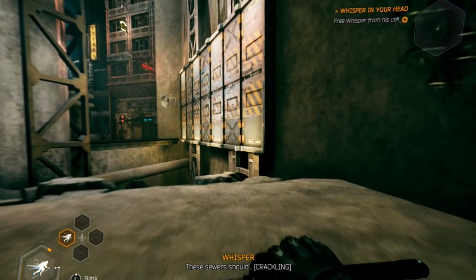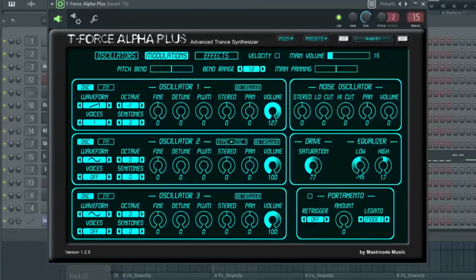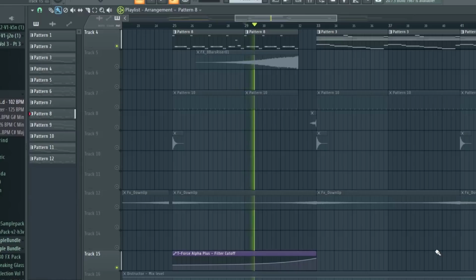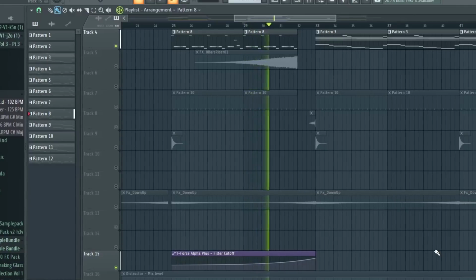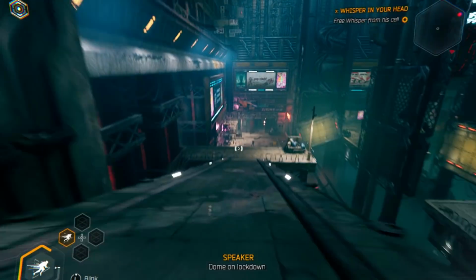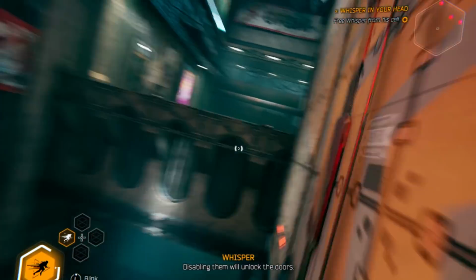I also wanted to layer the main synth with a more acid-sounding synth, so I used T-Force Alpha Plus and played the same melody. But I also made an automation on the cutoff filter so the sound changes throughout the song. It sounds like it's constantly moving and morphing as the song continues, and it also works as a build-up into the next section.